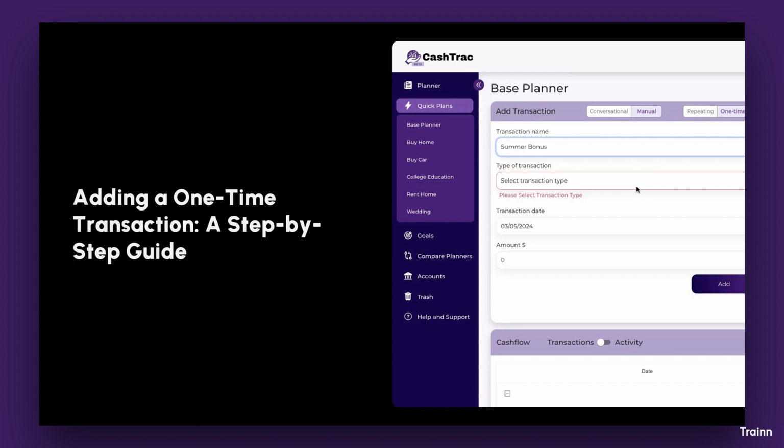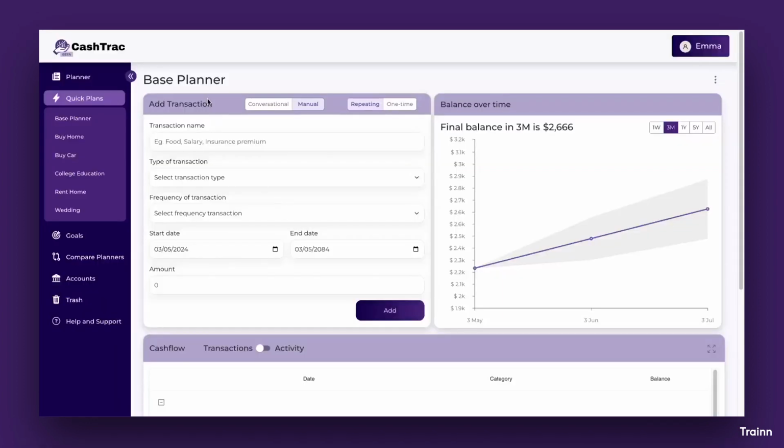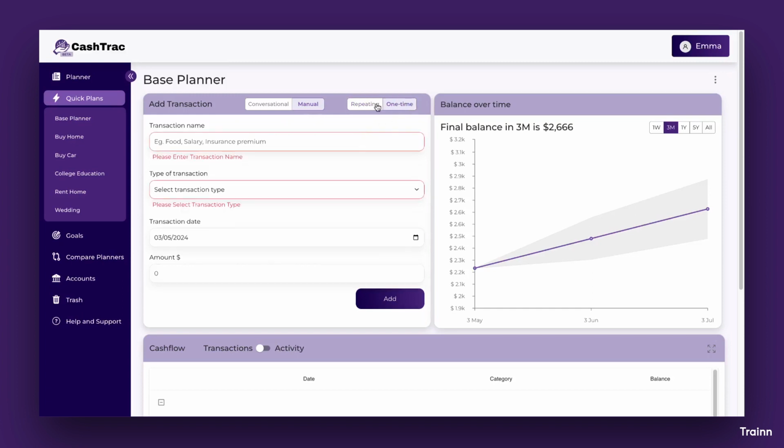Let's dive in. In the Add Transaction box, choose the type of transaction you want to add. If it's a transaction that will repeat weekly, monthly, or annually, select Repeating Transaction. If it's one-time only, select One Time. For this tutorial, let's focus on adding a one-time transaction.